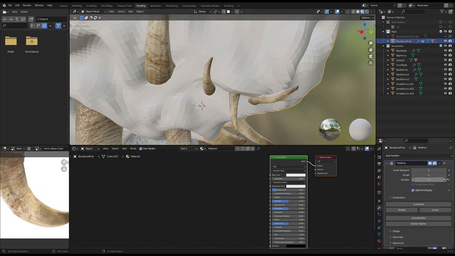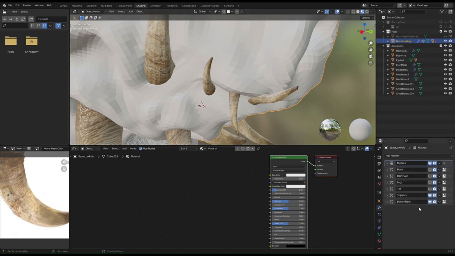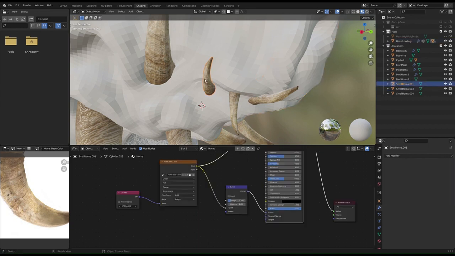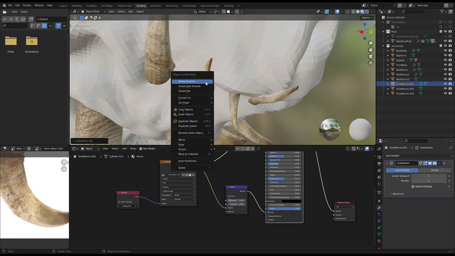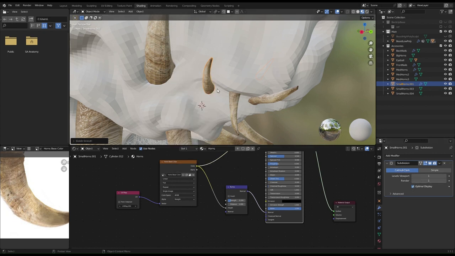Oh my word. Select the wrong one. I selected the body. Okay, now cut that. Ctrl 1. Turn down the render. Right click this fella, shade smooth. And then that's about it for this guy.